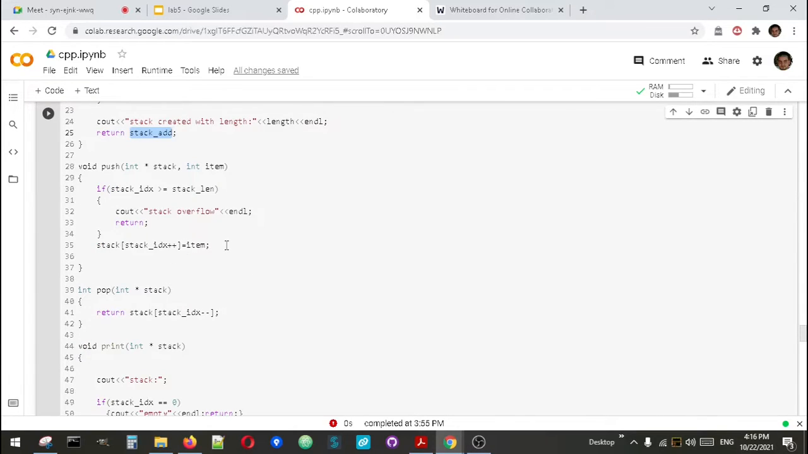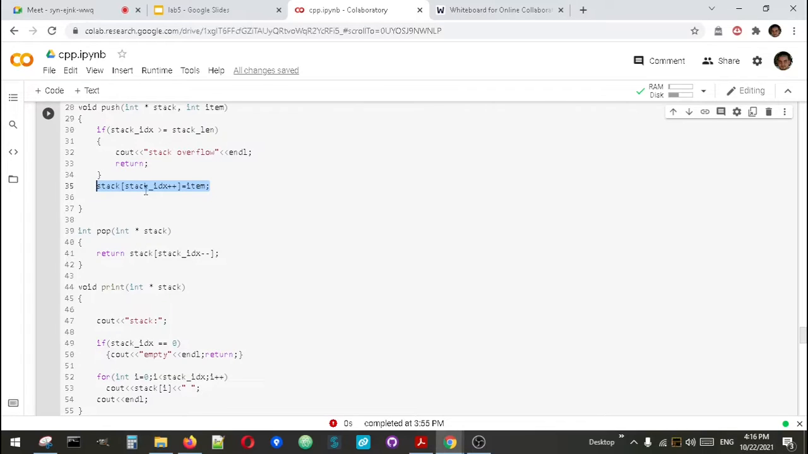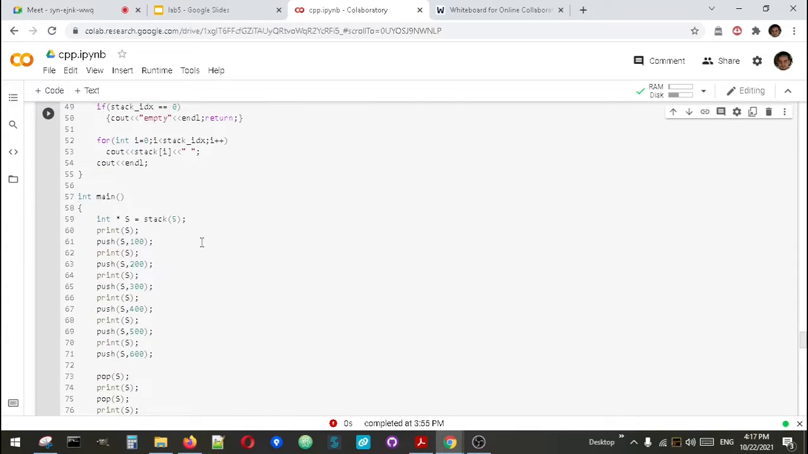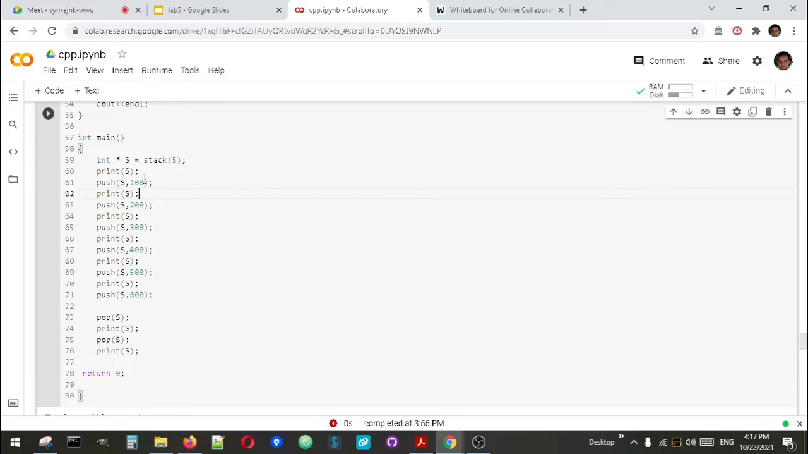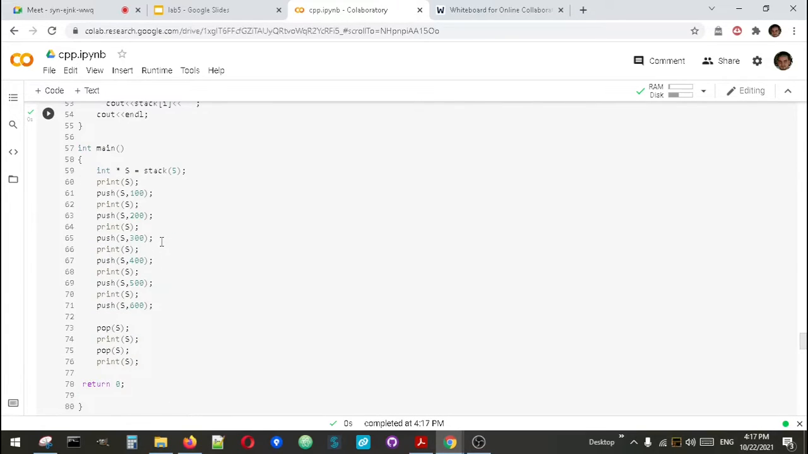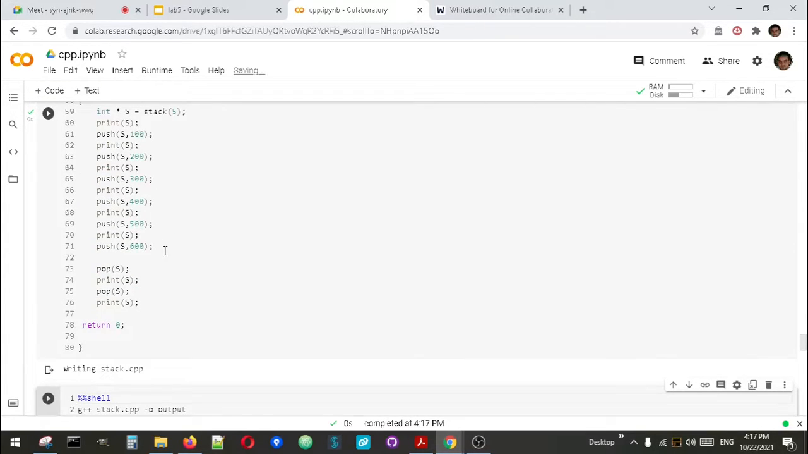Push has the same functionality. We increase the top or stack index and then assign it to the item. Pop, we do the same here. We have this bug, it should be in reverse like this, and then the print one. Here we create the stack with 100, 200, 300, 400, 500, 600, and then we do a pop 2 times, and let's see what will happen. It will delete 600 and 500. Yeah, 600 and 500. Yeah, you are correct.